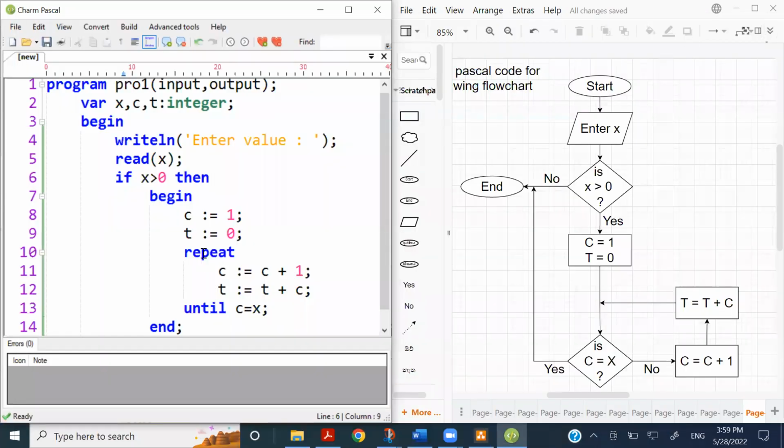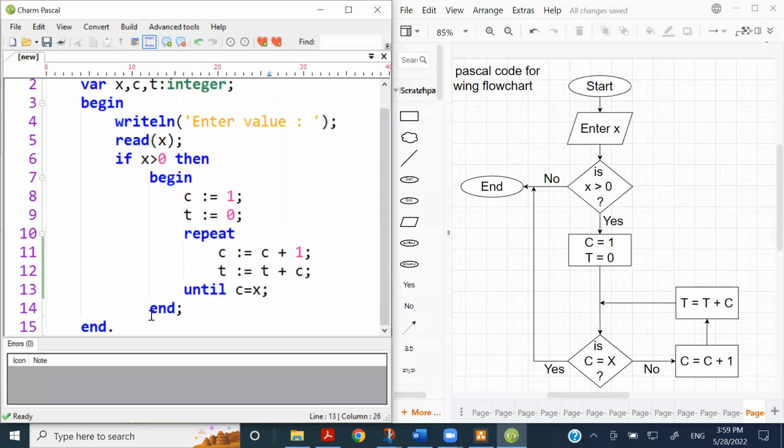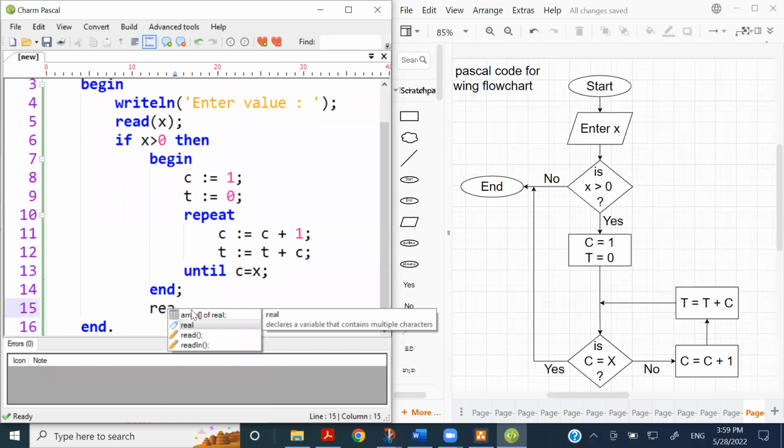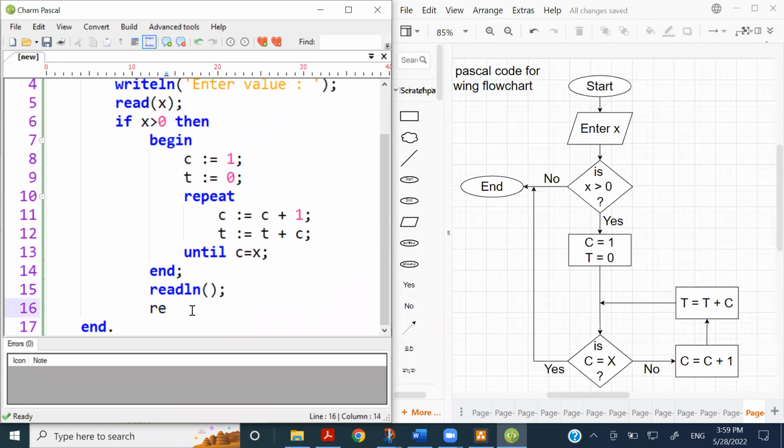One good thing, I have to put two readlns, otherwise my screen won't hold. And you should not write that as part of the answer, people. It is just for the requirement of the Charm Pascal, right?